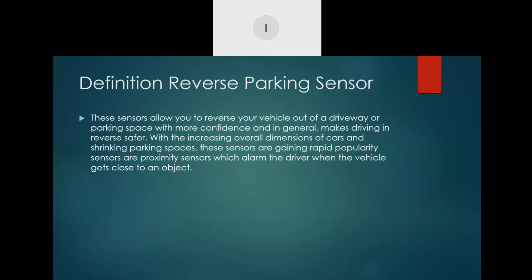So, the definition for reverse parking sensor. This sensor allows you to reverse your vehicle out of a driveway or parking space with more confidence and makes driving in reverse safer. With the increasing overall dimensions of cars and shrinking parking spaces, these sensors are gaining rapid popularity. Sensors are proximity sensors which alarm the driver when the vehicle gets close to an object.